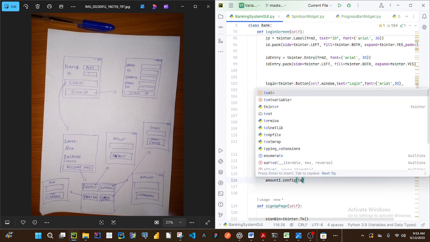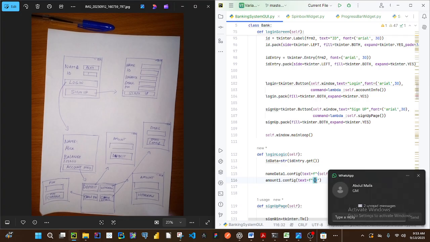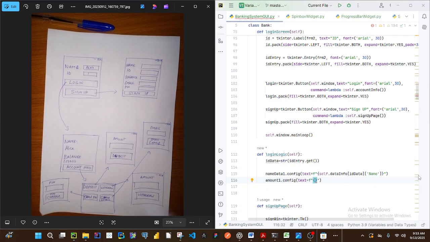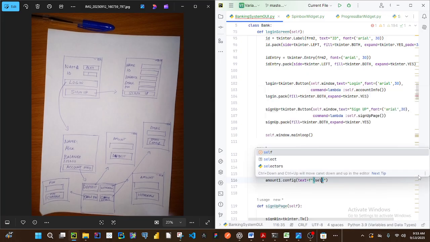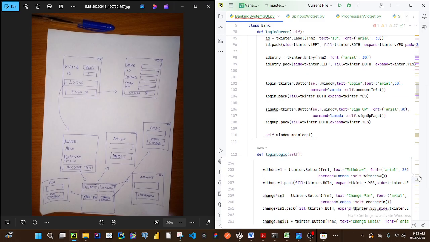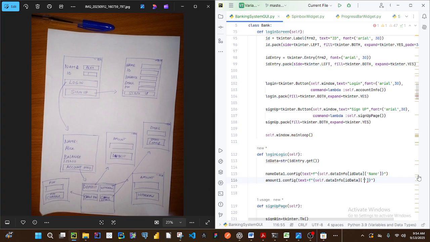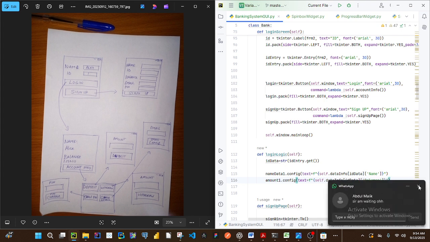So I'll come here and say text again. I'm going to use an F string. If the F string doesn't work, we are going to use the other method. Say self.data.info, open a square bracket, say ID data, then come here, say balance. So balance. Boom. After that, you want to now pass this function to the sign up button.